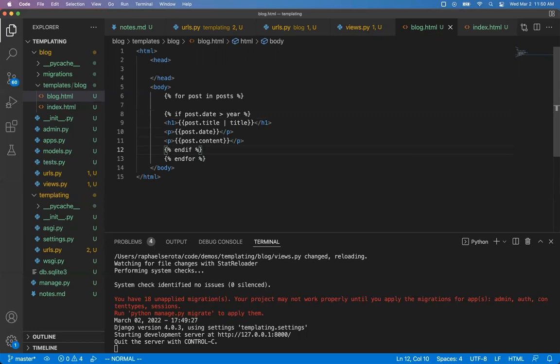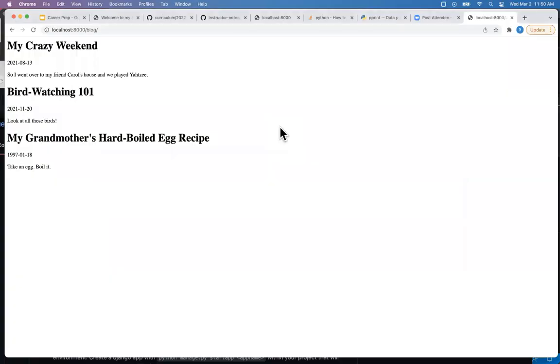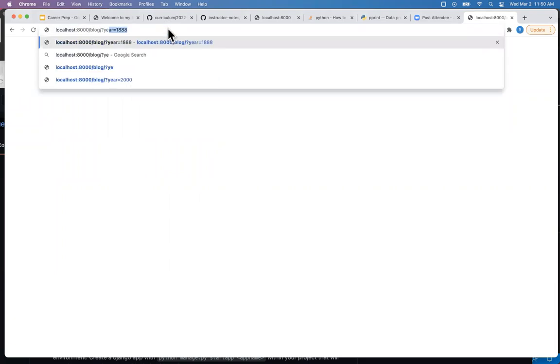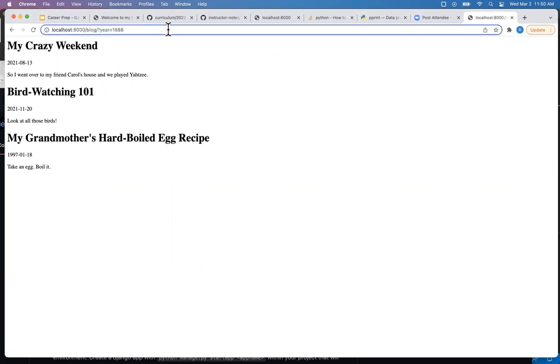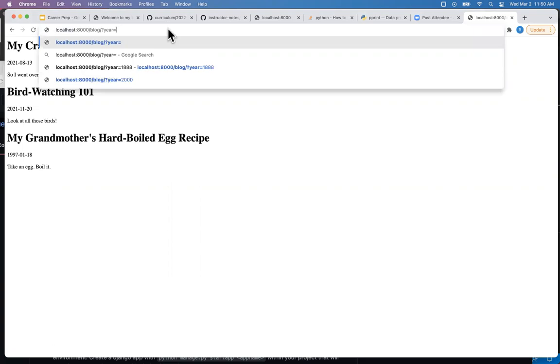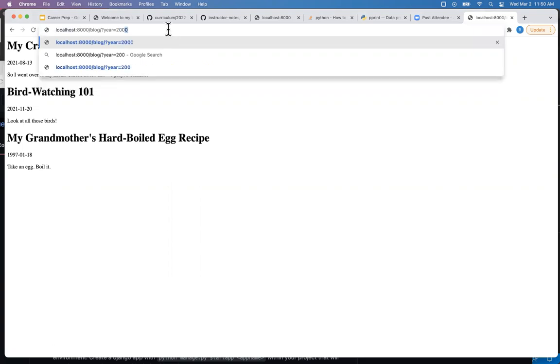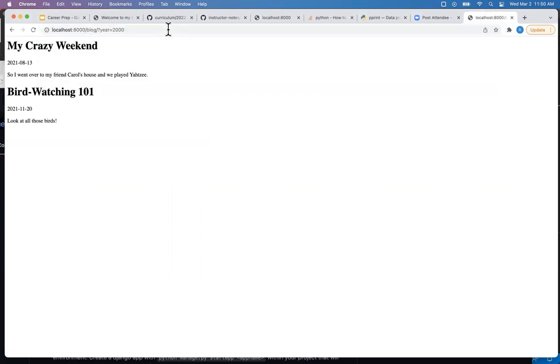So now I'm combining a condition with my loop. I'm rendering a full list, all the blog posts. But there are extra conditions. So here, year is 1888. All of my blog posts are newer than that. But if I go for year 2000, it's only going to show me my 2 blog posts that are after Y2K.